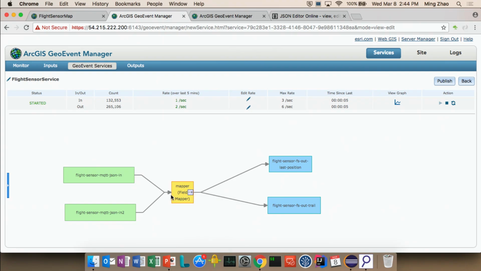And then we pass the GeoEvent to a field mapper. The function of this field mapper is to add a timestamp to the GeoEvent. And then we pass the GeoEvents to 2 outputs. The first output is an update a feature output, and it will update the last position of a flight, any flight.